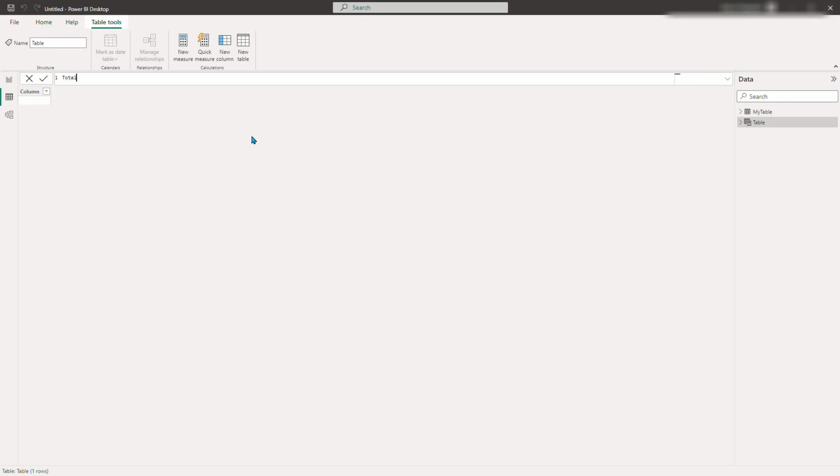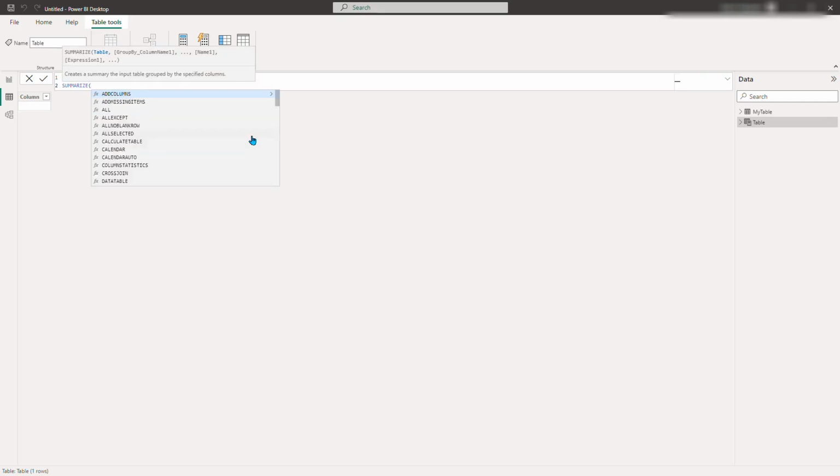Total sales by product, and this is going to be equal to, and I'm going to start on the second line by pressing shift and the enter key. So it's going to start with summarize, and then you open your parentheses.